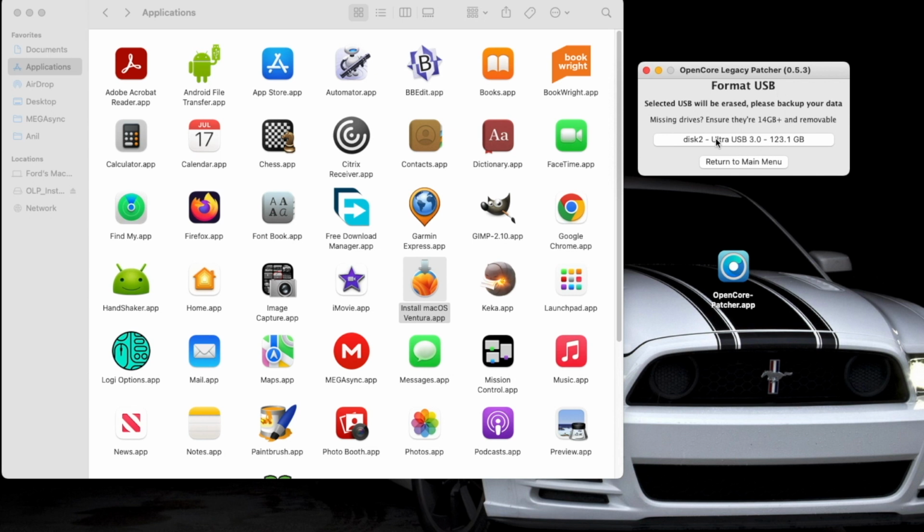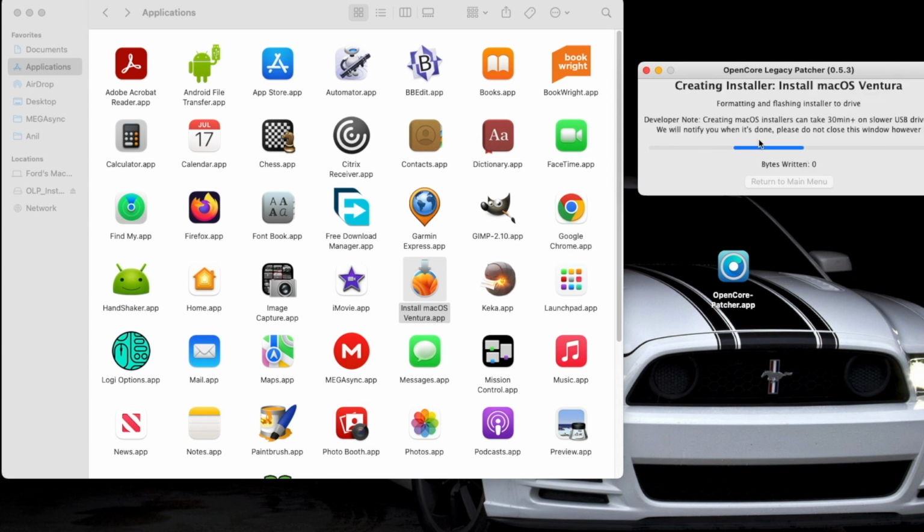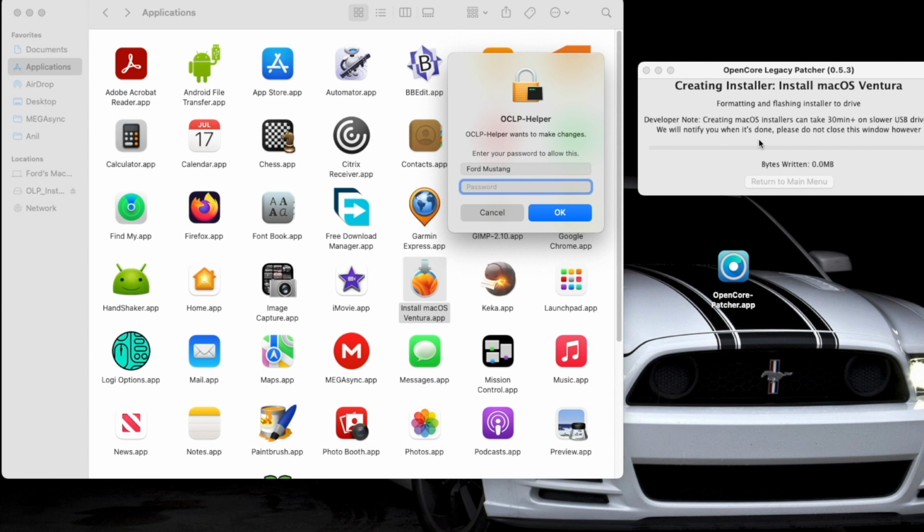And as you can see, this here is disk 2. This is my USB 3.0 flash drive which I have attached to my MacBook. Of course, you need to make sure that your USB drive is 14 GB and above. So of course a minimum of 16 GB is required, and herein we are going to select our USB drive. And as you can see, now it is formatting and flashing the installer onto the drive.